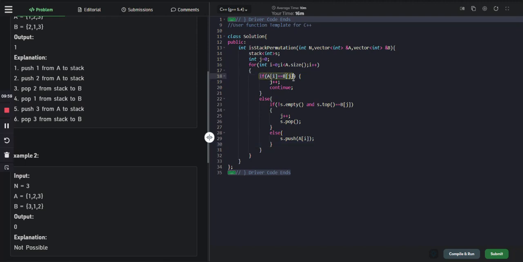If a of i is equal to b of j, we are going to simply move on to the next element. If it is not equal, then there can be two cases: if stack is empty or stack is not empty. So if stack is not empty, then we are checking if the top element of stack is what array B requires. If it is that, then we are simply saying that move on to the next element in array B because we have taken that element.